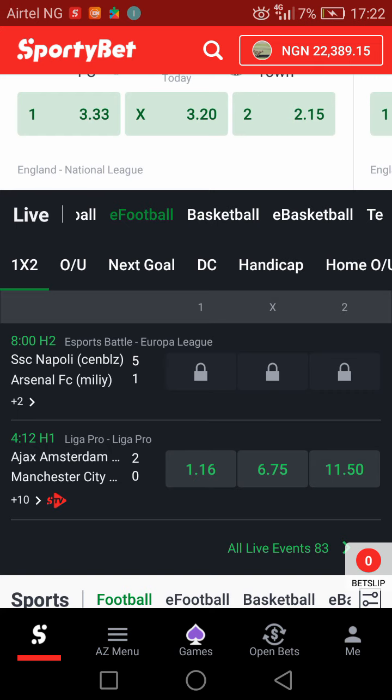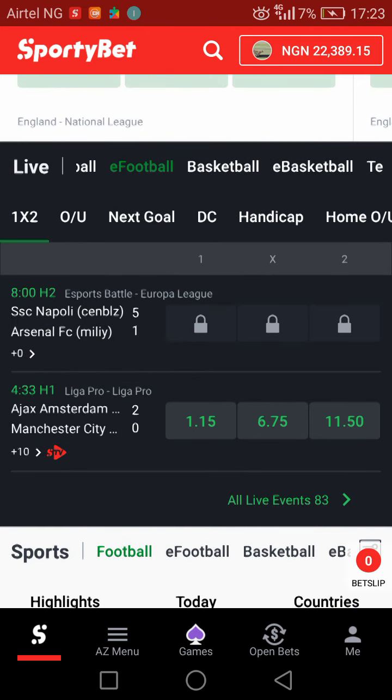Now, in the esports, you have games that get completed in 8 minutes, 10 minutes, and at most 12 minutes. So within those three time frames, you have three different games you can play. Now, using this strategy is very simple. There are two ways you can play. First of all is the over and under. Then the second is a straight win or draw.